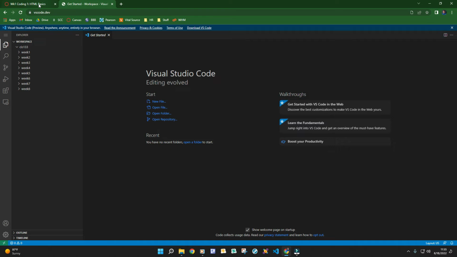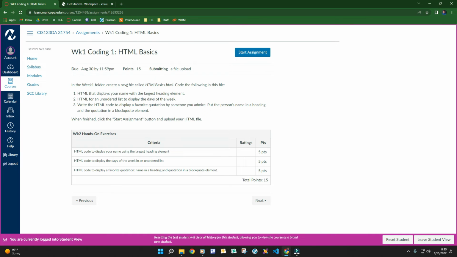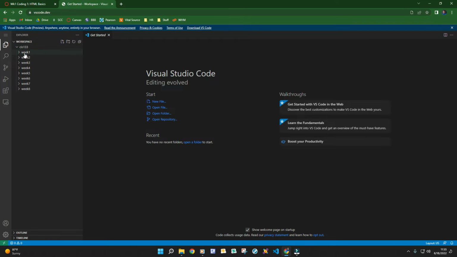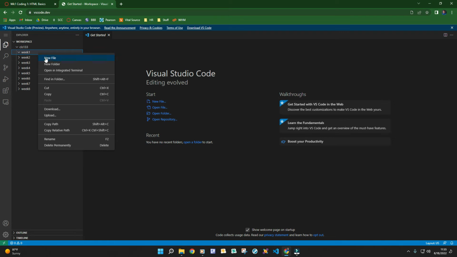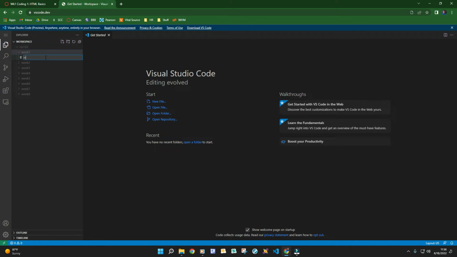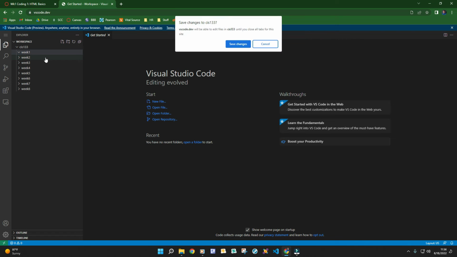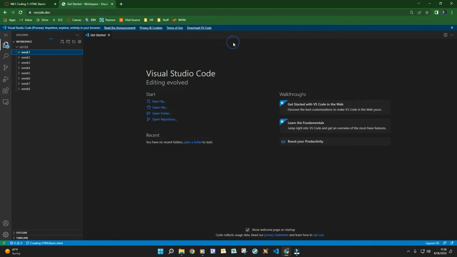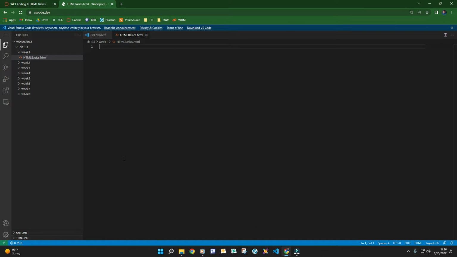Okay, let's go back to what we're trying to do then. In the Week 1 folder, create a new file called htmlbasics.html. Okay, so in the Week 1 folder, I click on it. Note that there is a New File button, or I could right-click and choose New File. Either one. And I'll create a new file called htmlbasics.html. That's important. And then save your changes. You'll notice you have a new file here with nothing in it.